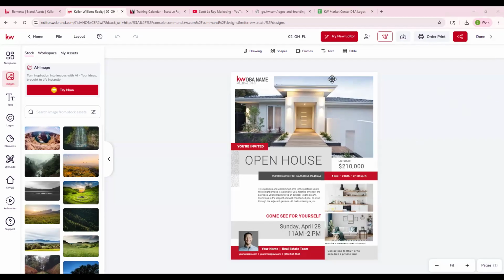So as you can see, we have our marketing item here in the middle. Over to the left, we have the templates that we can get back to. We have images, text, logos, elements. For print marketing, you'll also see QR. You have the KWLS as well as animation and support. So as you can see, many of these are the same as what we just looked at in our assets.